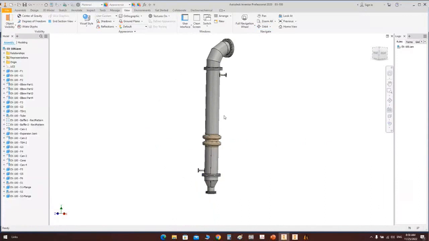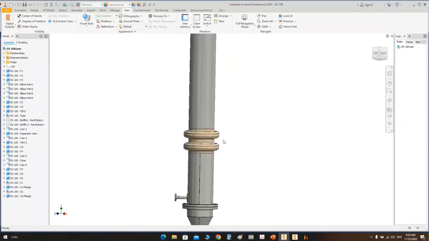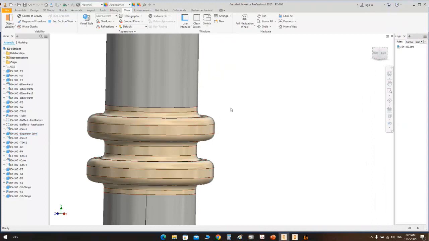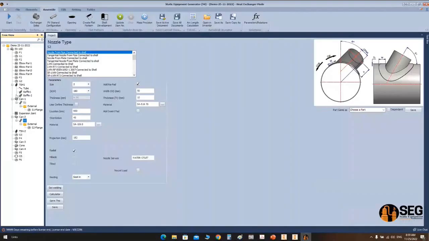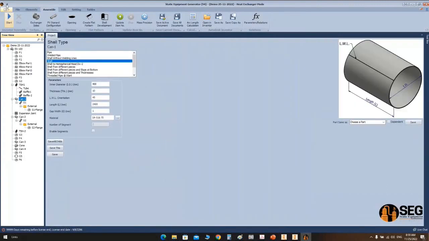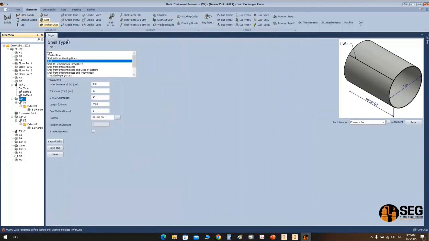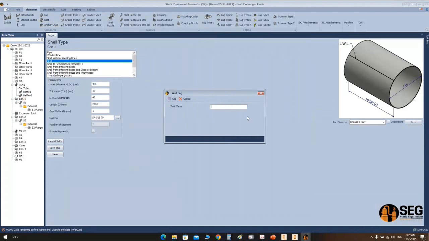Now let's remove the CAD view. Now let's add a support lug, and let's add a nozzle. After that, we will add a nozzle to the expansion joint, and we will learn how to make that by using universal elements. First, let's add a support lug. So from here, from elements and from support group, let's select lug. And from here, let's add support lug.